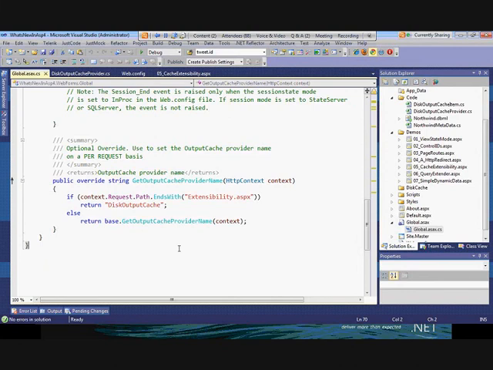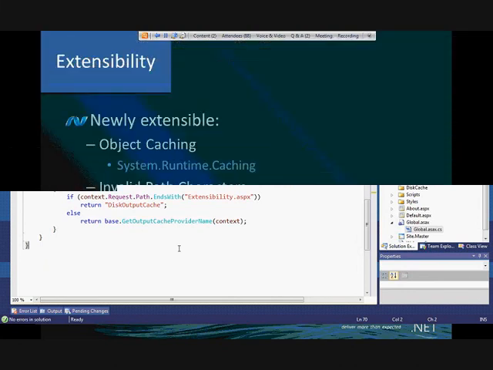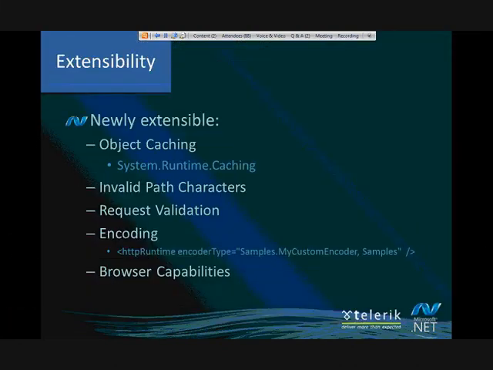That is output caching. So we've got one more major demo to look at, and then we'll make sure we have some time for your questions, and we'll wrap up on that note.